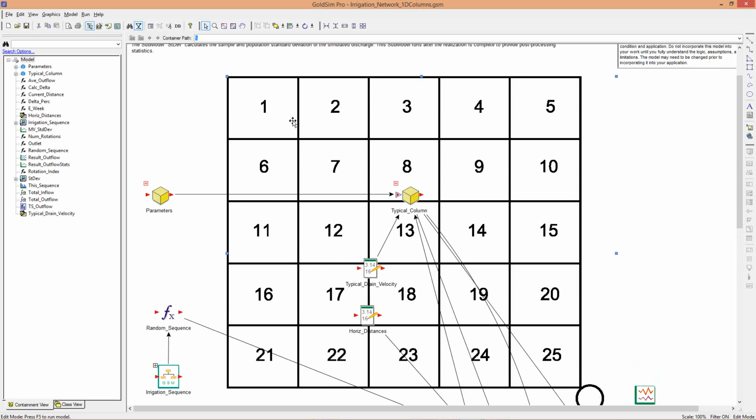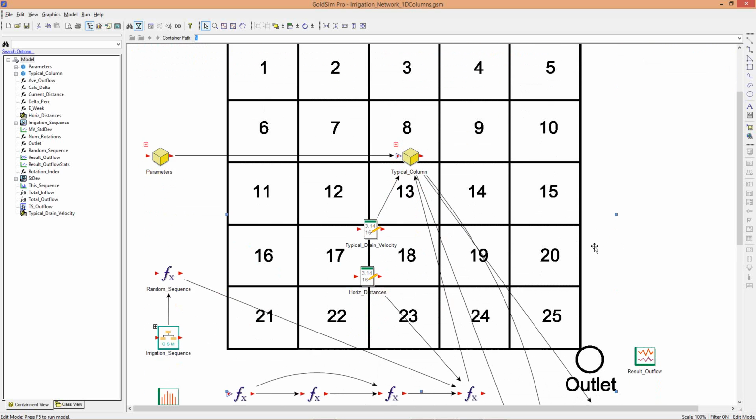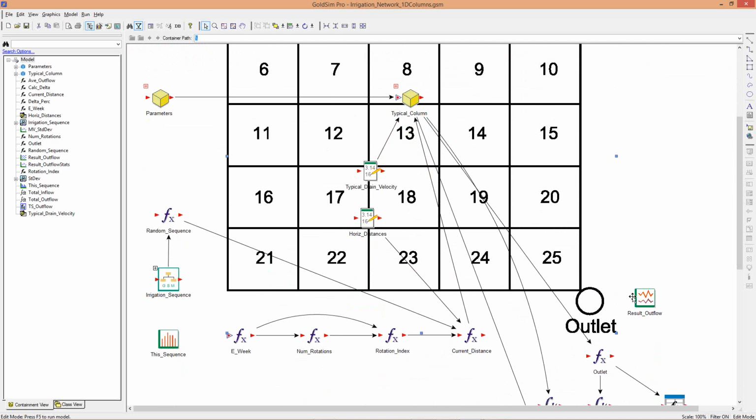And then what we're looking at is what happens if you change the order of irrigation, under the assumption that each plot has to be hit once, but the order could be random before you restart the shuffle through the 25 plots. What do you see for outflow from the system? In this application, the outflow is targeted at this outlet represented here.